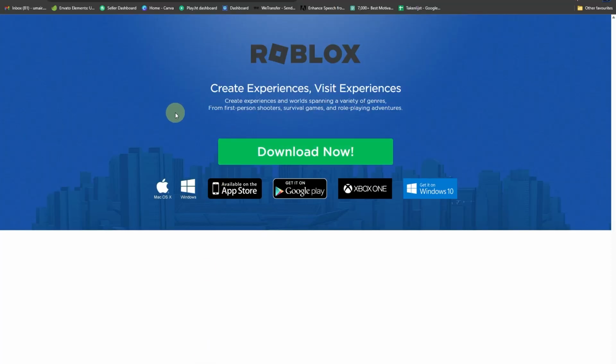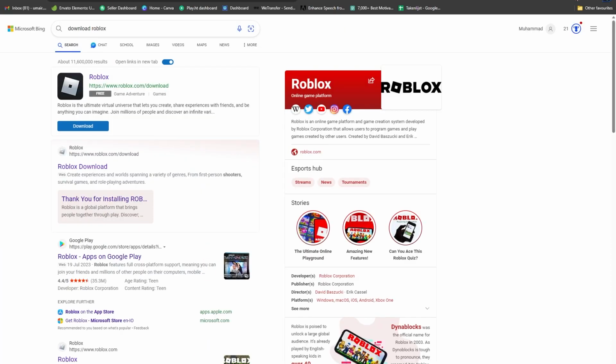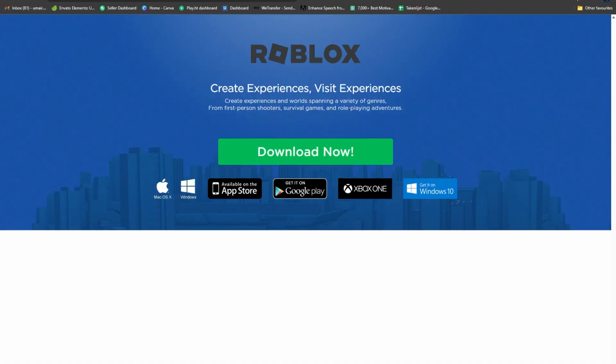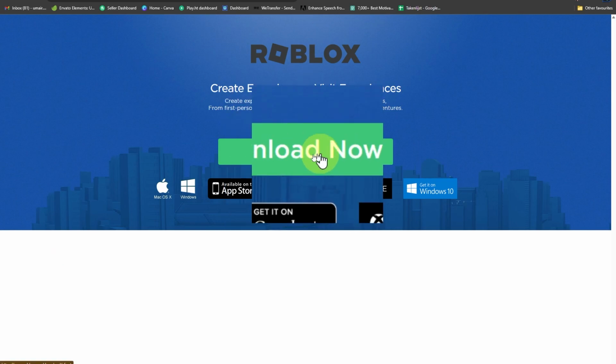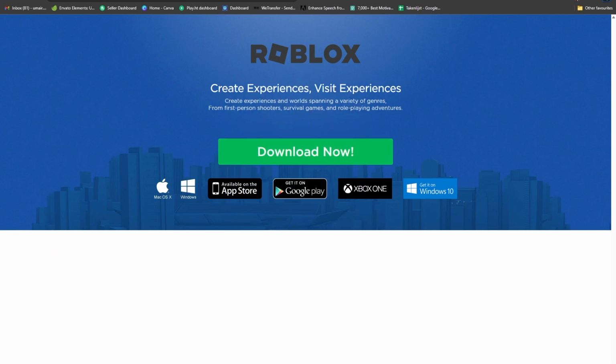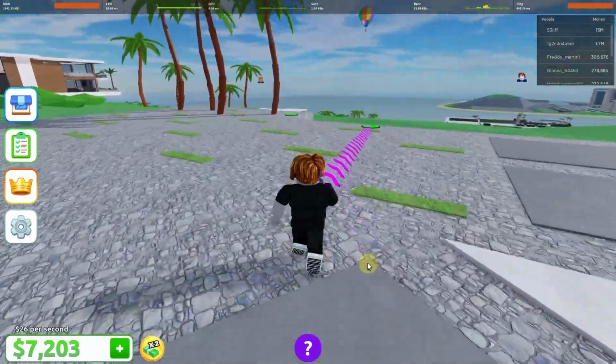So you simply need to head over to download Roblox, and from there you're going to be pressing on this particular download link, and once you do you'll be able to see that a direct download link will be opened up and you can simply click on this download now, and hopefully that will fix your issue of error code 403.